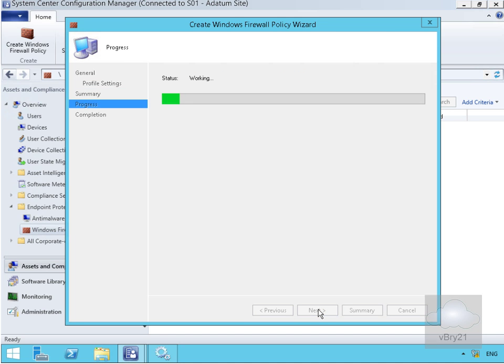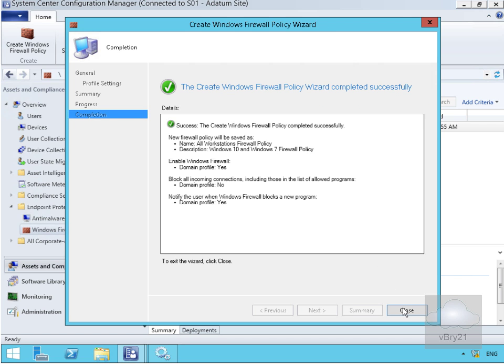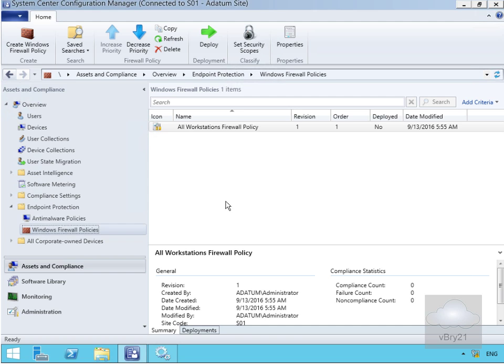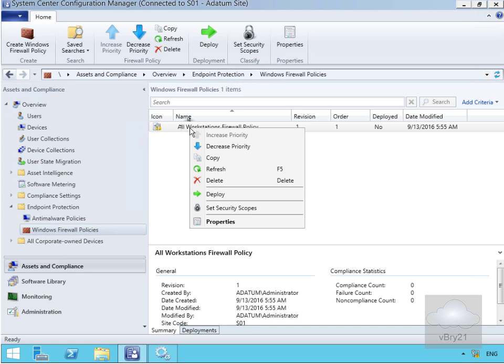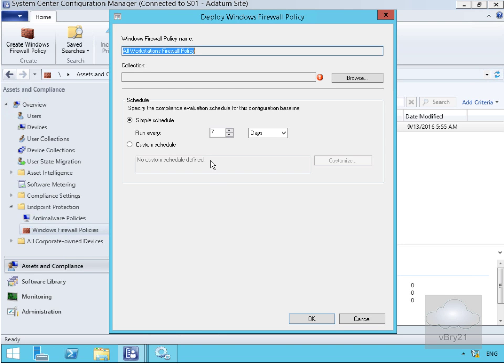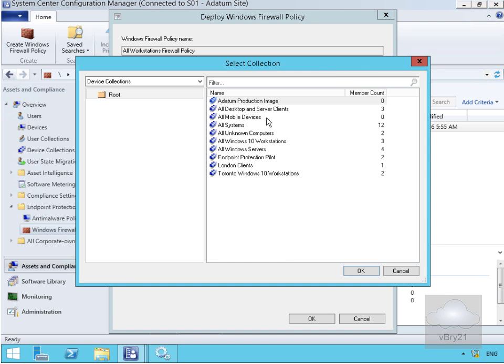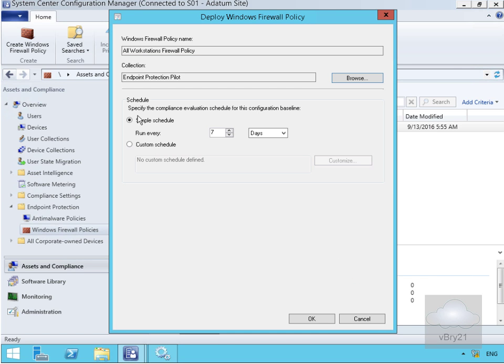Select Next again. Once it finishes working through creating our policy, we'll click Close on the completion. So at this point, we'll just select Close. Finally, all we need to do is deploy that. So we'll right click and deploy our firewall policy. Then we'll browse through. Again, we'll just go for our endpoint protection pilot. We'll select OK and specify the compliance evaluation. Yep, we'll run that every 7 days and select OK.